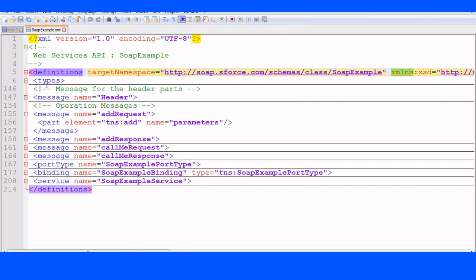So what are the elements we have? Type, message, port type, binding, service. How many elements are there in a WSDL file? Five elements. What are the five elements? Services, binding, port type, message, and type. So services will contain what? Port. What is the class in which the web services are defined? The class in which the web services are available, they are nothing but service port.